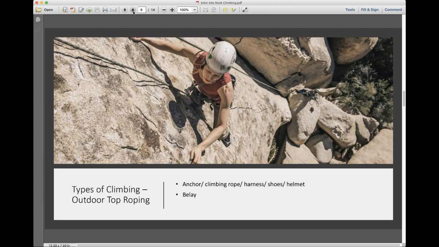Top roping, already talked about that a little bit, but outdoor top roping. So someone might have to lead climb up to build the anchor so someone else can top rope. But sometimes you can hike up to the top, set up your anchor, and toss the rope down. So different options, but again, nice introduction into climbing where the risk isn't as high.